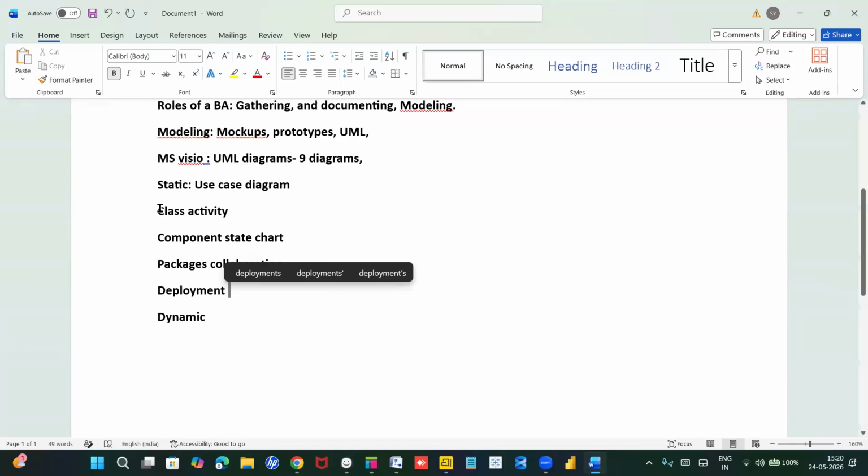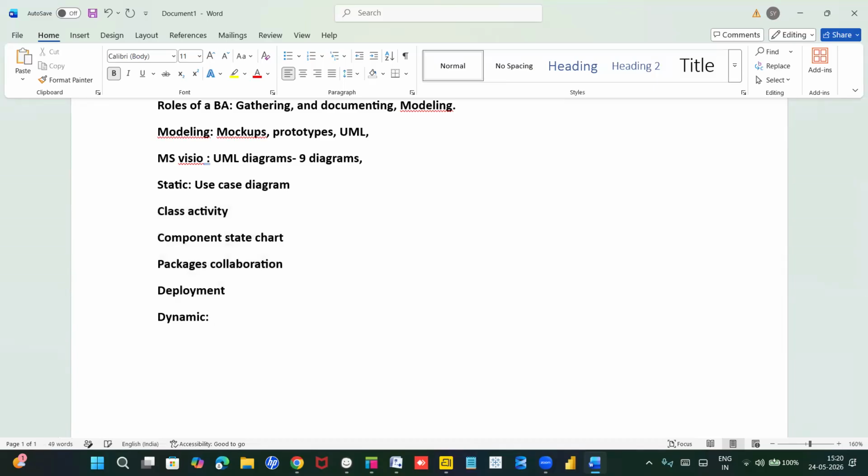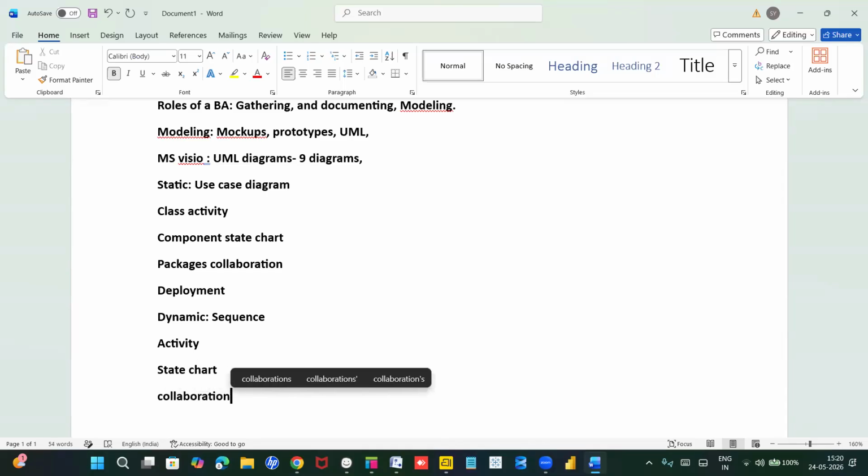Okay. So these are the static diagrams, and these are the kinds of UML diagrams. Coming to dynamic diagrams, we have 4 types: sequence diagram, activity diagram, state chart, and collaboration. Okay. So these are the diagrams we have in dynamic and static.